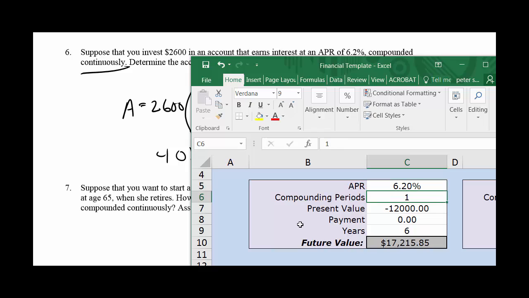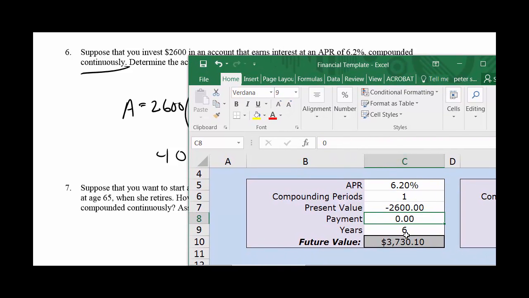Okay, compounding I'm going to come back to in a second because continuously involves that e, so that's a little bit different as far as our thinking goes, but you'll see how it's going to work. So negative 2,600. Not that it's a big deal because it just makes it red. And after 7 years.